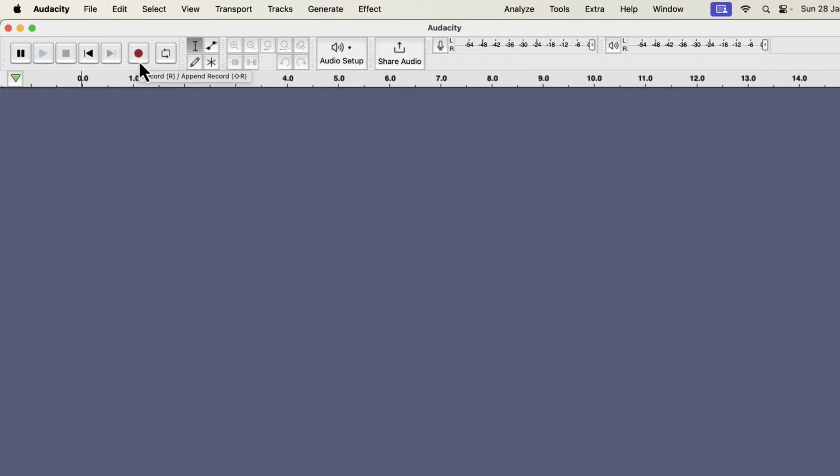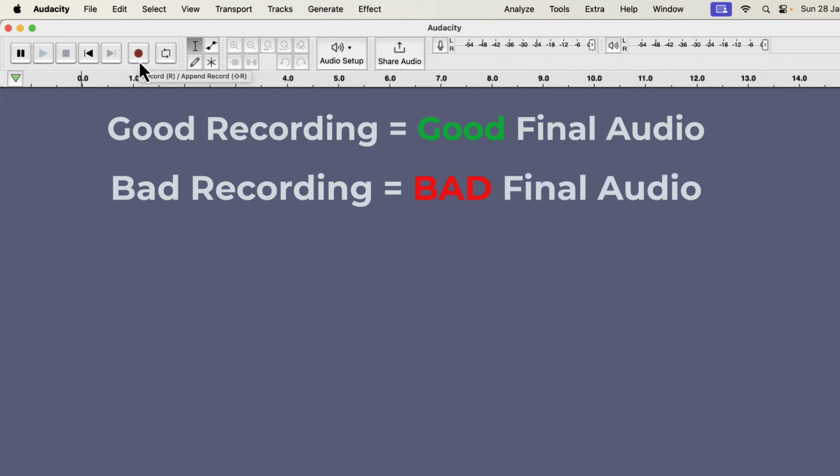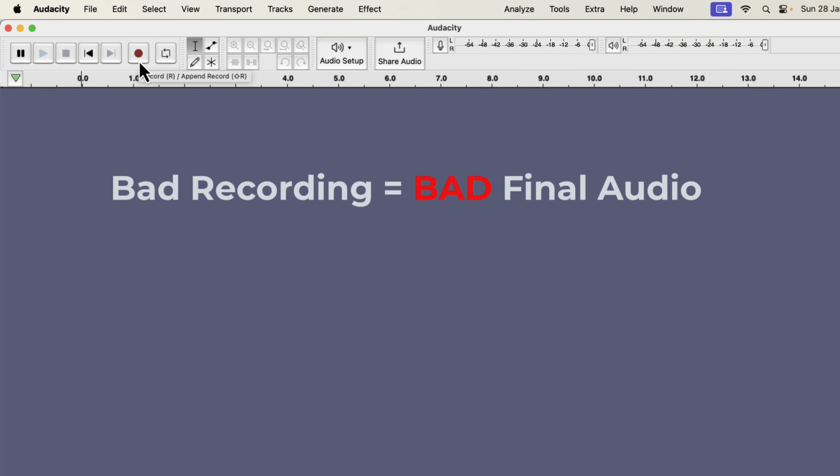If you are a beginner, always remember good recording means good final audio. Bad recording means bad final audio. It does not matter how much processing you do or how expensive audio software you use. Bad recording always gives bad final audio.